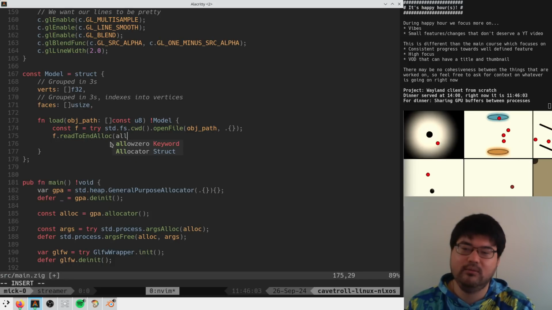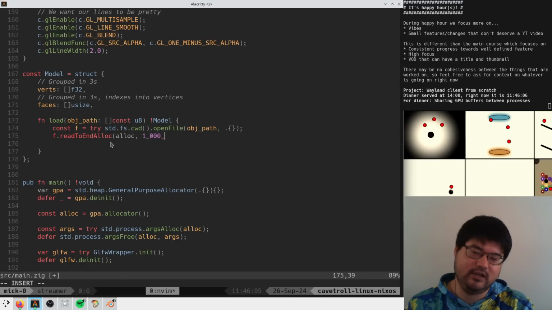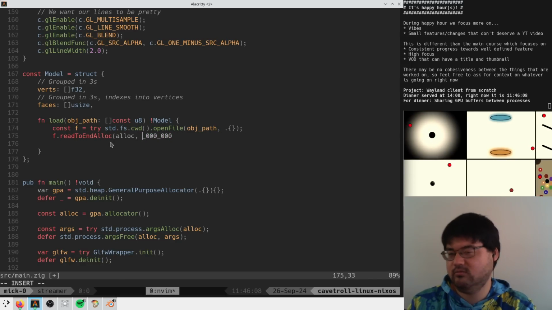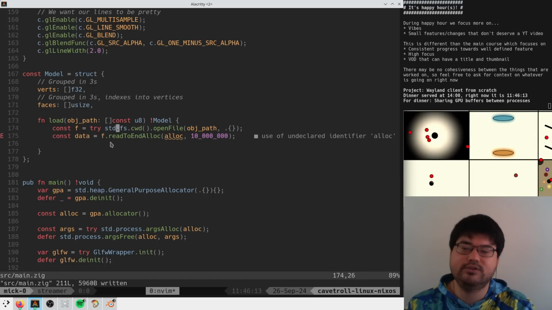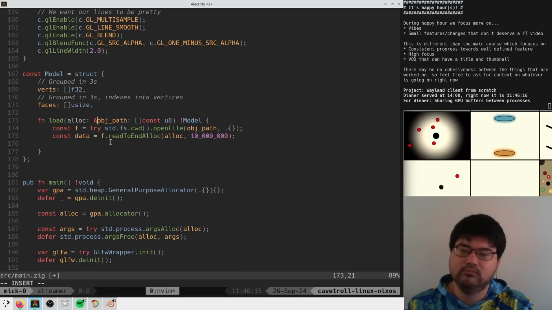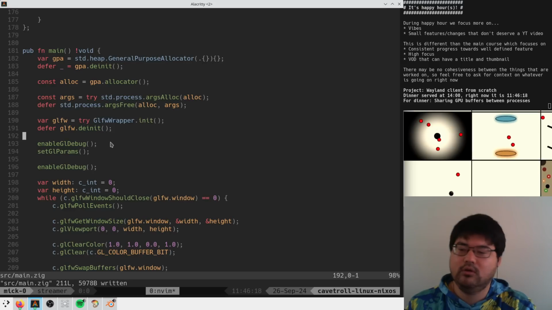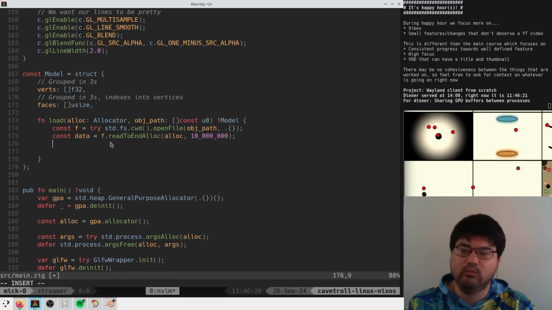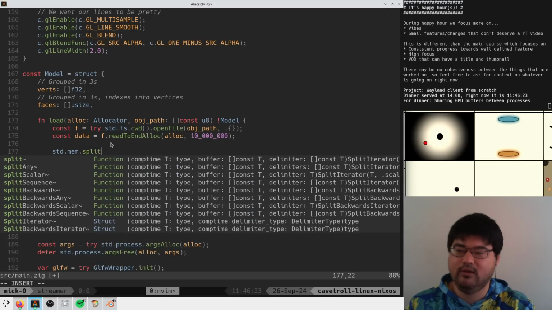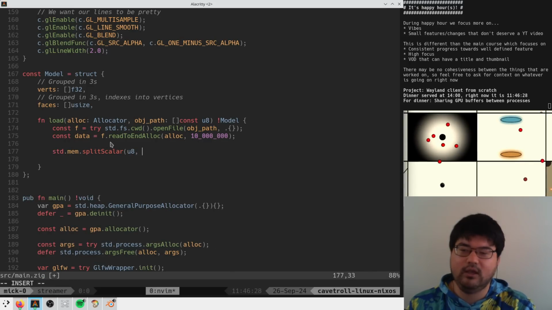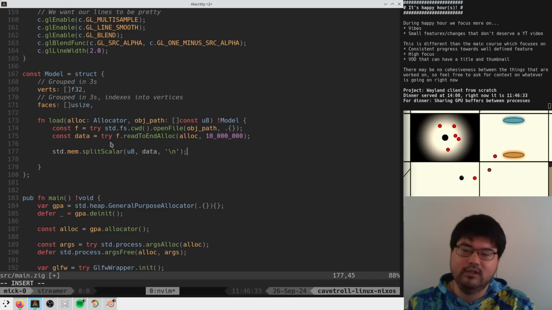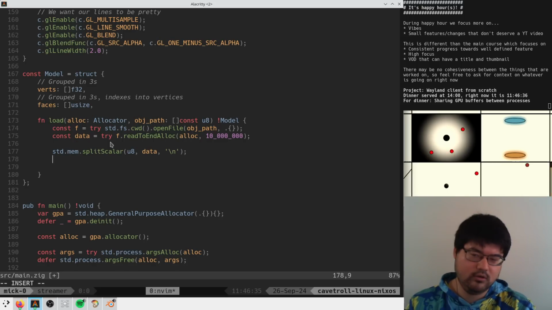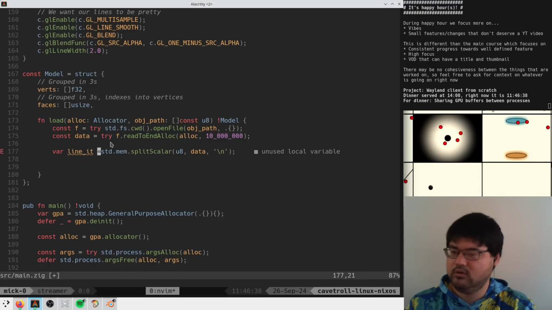Read to end alloc, and we'll limit the file size to, I don't know, a few megs. Data. So then we need an allocator here. Then we're gonna rip the data. So std.mem.splitScalar, and I'm gonna split this data on newlines.